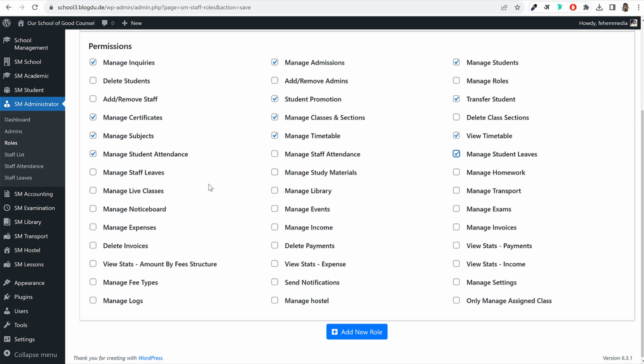They can manage student leaves and manage study material, homework, live classes, not library, that is for the librarian. Transport also, that is for the transport person. They can manage notice board to some extent, events, exams, not expenses, incomes, those are all for the accountant. They cannot do all these things. They can send notifications sometimes, and rest all is fine.